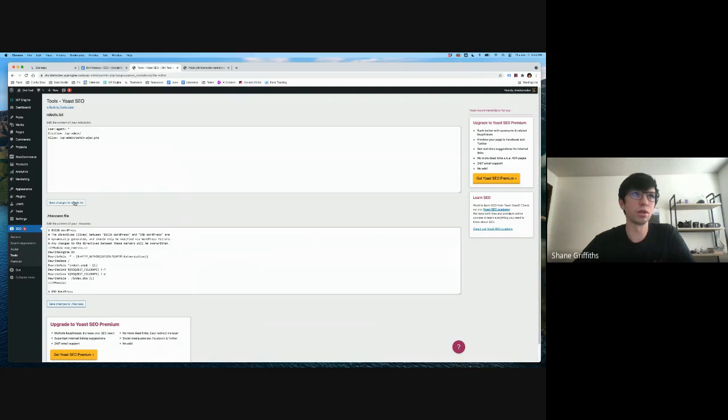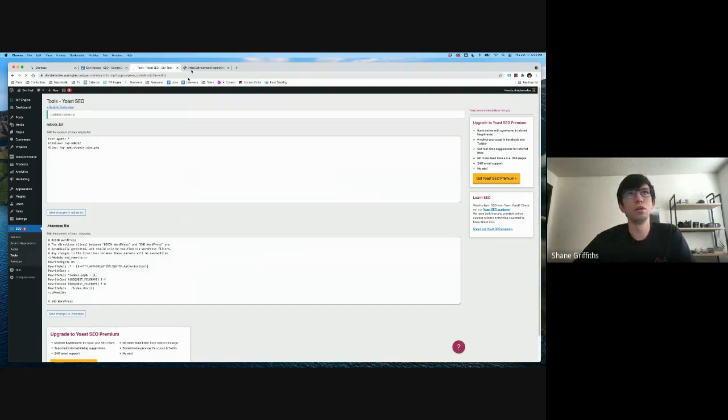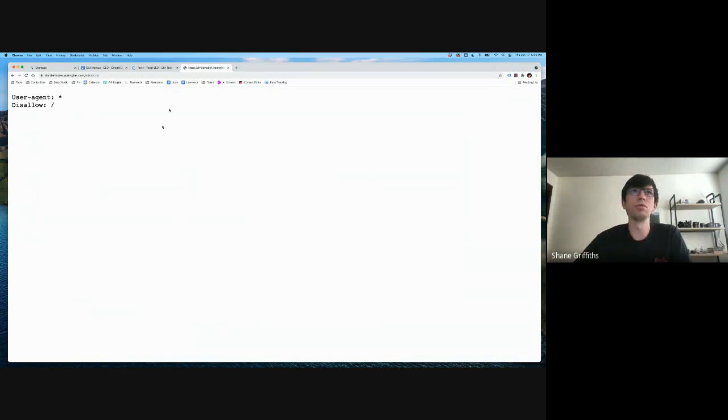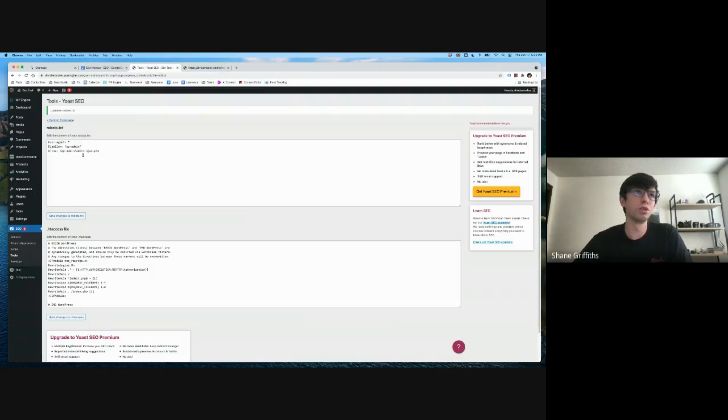So right here, I'm just going to click Save. I'm going to come over here and reload. And this is probably like a caching issue or something, but it usually updates pretty quickly. So that's probably a caching issue or something weird, but that's how you control robots.